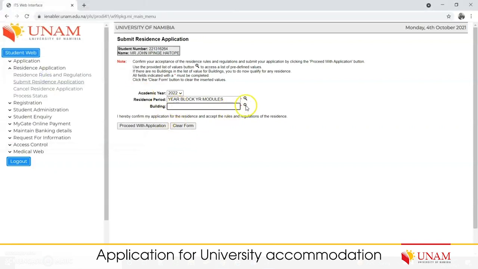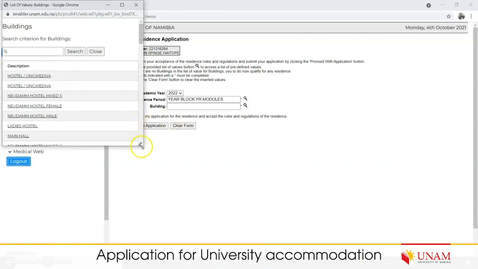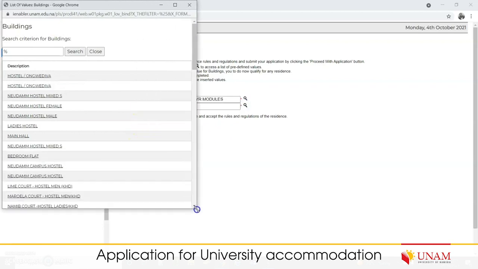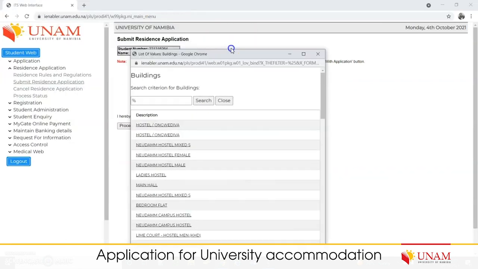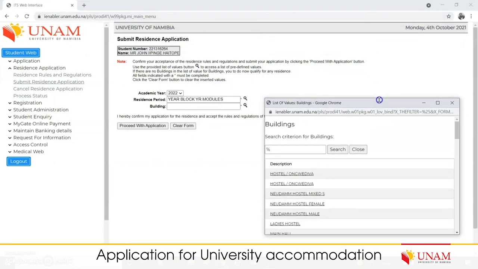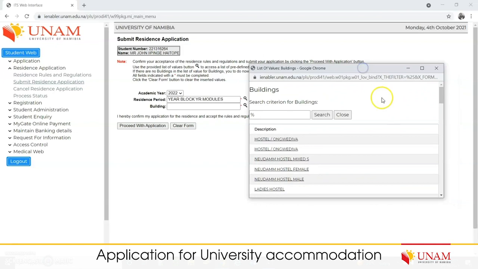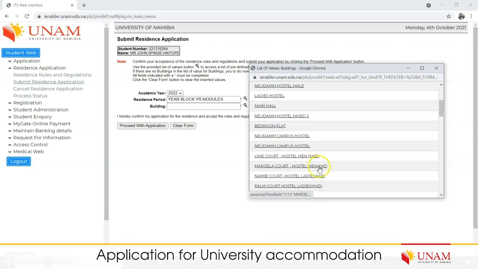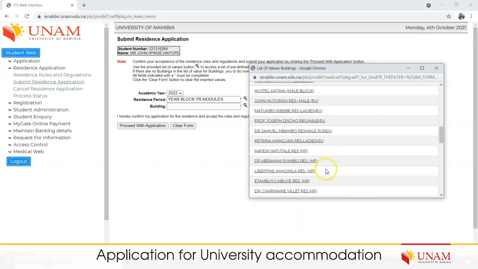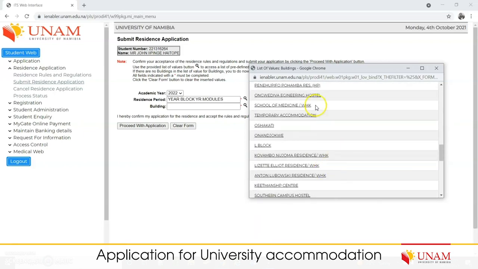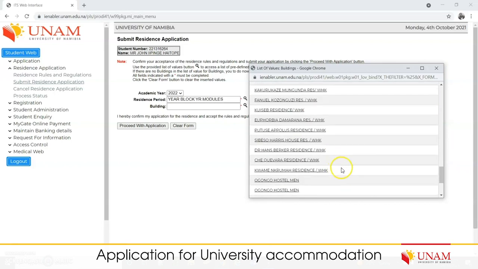And then the building. We are aware that most students may not know the names of our hostel buildings. We urge you to rather use the names of the towns or the campus where you would like to go study. The accommodation officials will process your form accordingly. So if you are going to study in Ongwediva, choose any Ongwediva that you see. If you are going in Windhoek, choose any Windhoek campus that you see. It doesn't matter whether it's male or female. The colleagues will advise when your application is received.